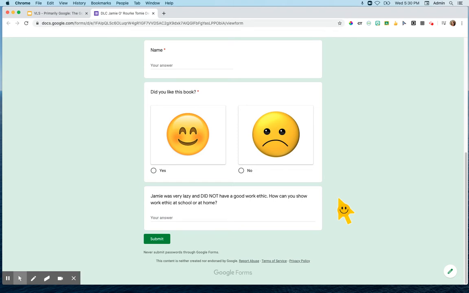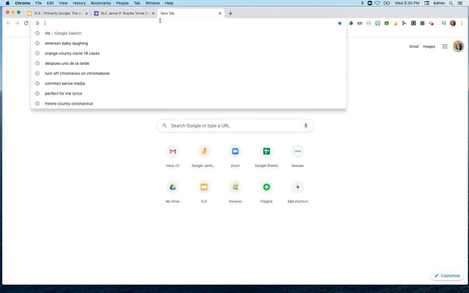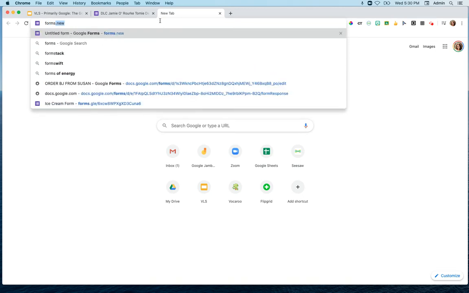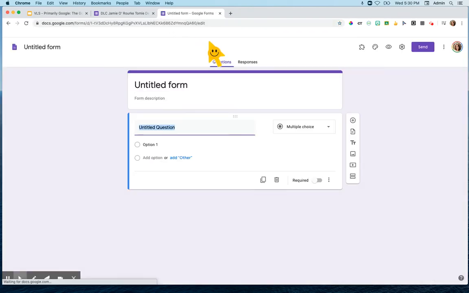Let's learn how. I'm going to start by opening a new tab. And for me, the easiest way to do this is just forms.new. That brings up a brand new Google Form for my listening center.